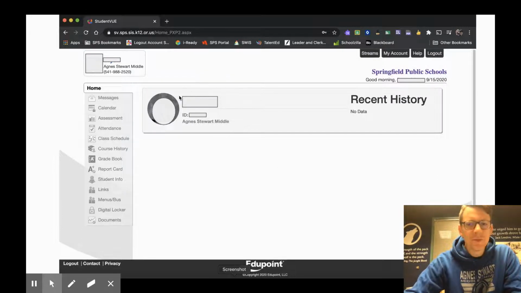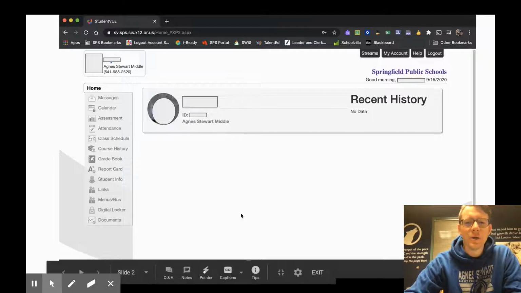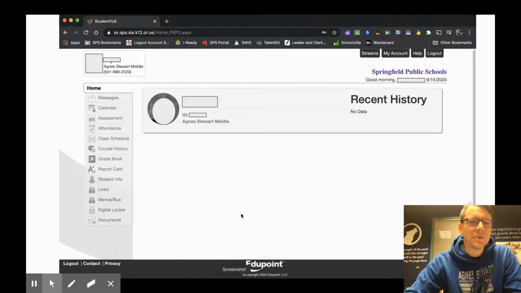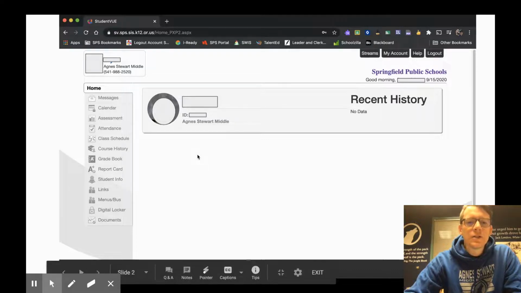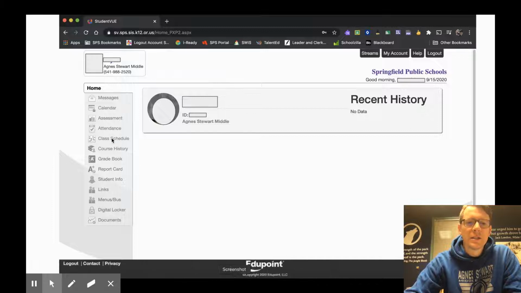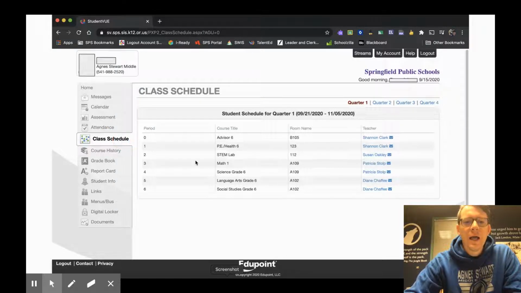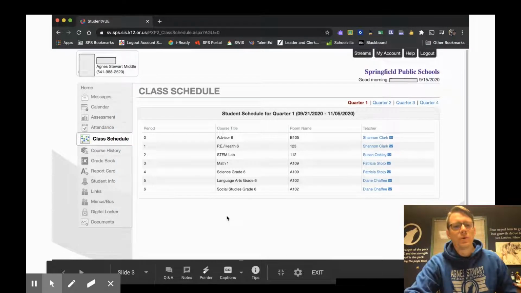I've blocked out some of this student information, but you should see, if your student has been in the district and taken school pictures, a picture of your student with their name and their ID number so that you know that you're logged in correctly to the right student. To access your student's schedule, you'll look over here at the left-hand column and find this link right here for class schedule. You can click on that, and then that would pull up your student's schedule.